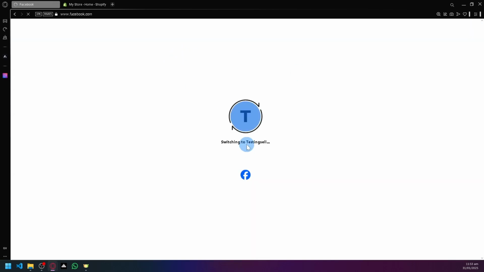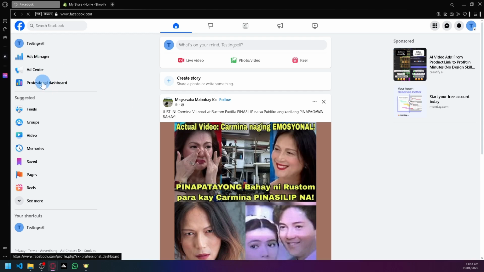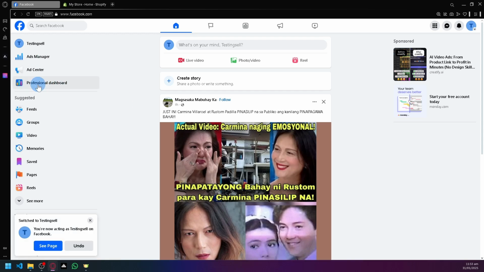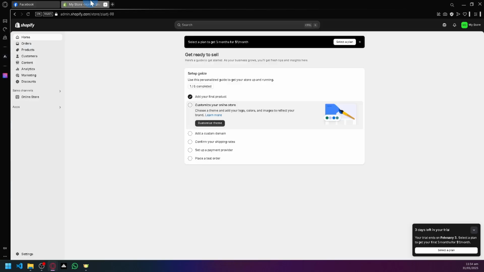I just created a random page over here, which has a professional dashboard, as you can see, and ads manager and ad center over here. So these are the features that we need. What we're going to do now is go to our Shopify.